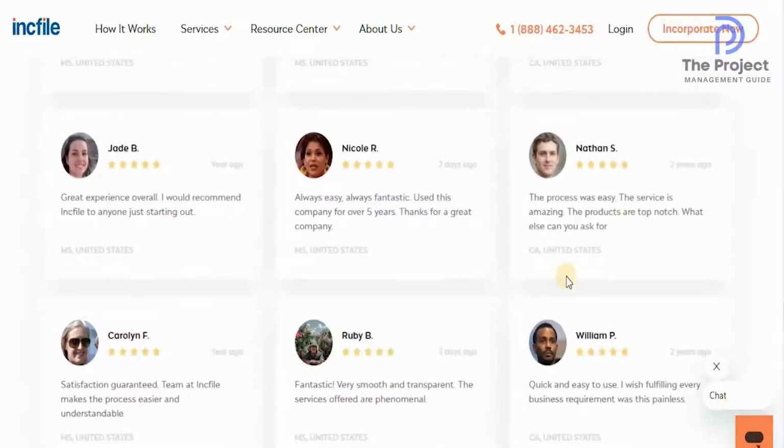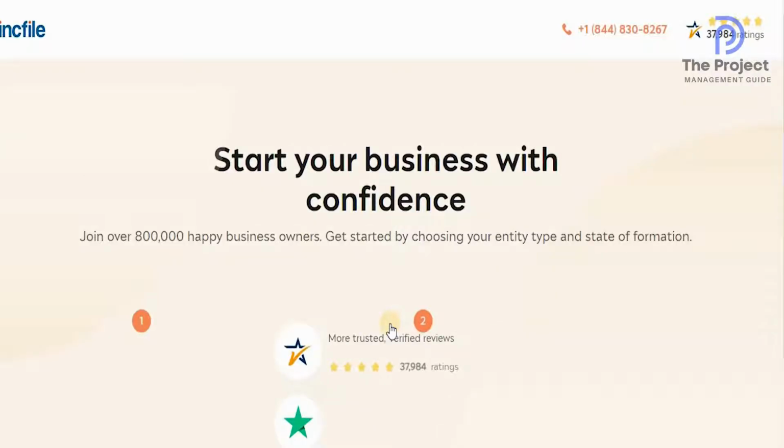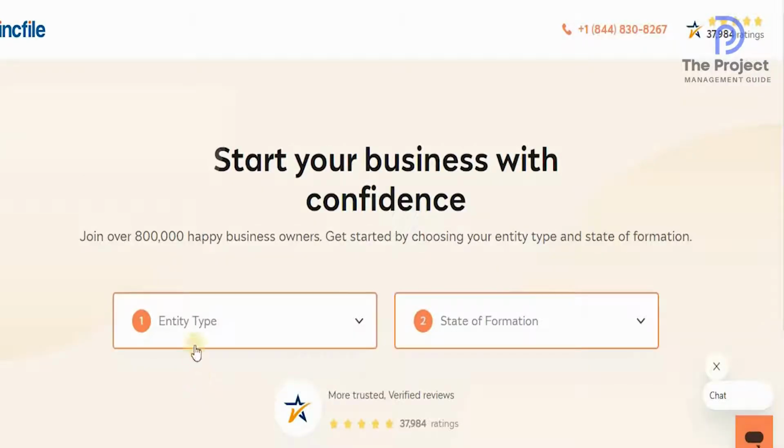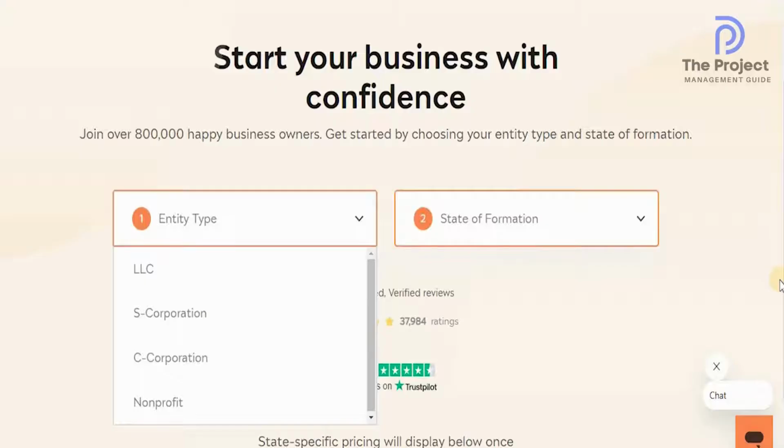Now, if you want to start, all you need to do is scroll down and click on Get Started Now. As you click on this, you'll be taken to the next page where you have two options in front of you, the entity type and the state of formation. If you click on the entity type, there are different entities that you can form. It could be an LLC, an S corporation, a C corporation, or a non-profit.